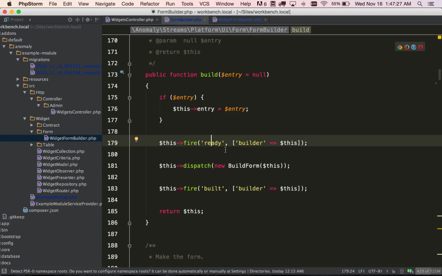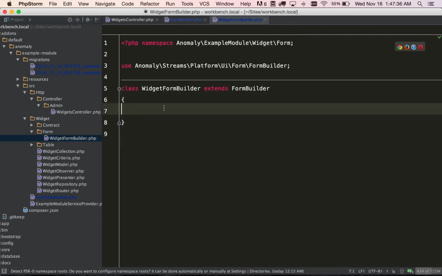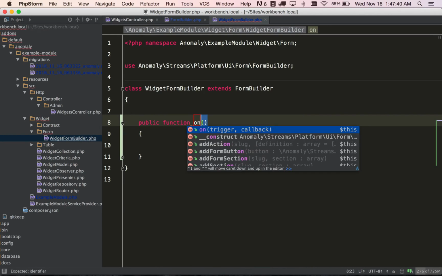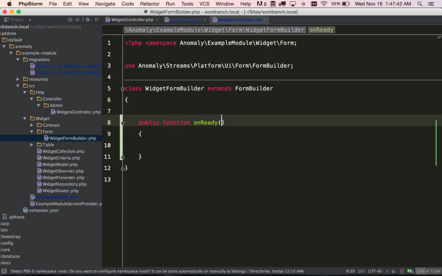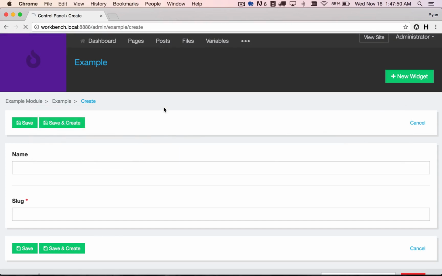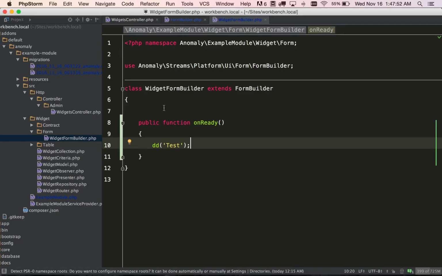The first thing that you'll see is it fires a couple callbacks on the builder. Just to give you an idea of how you can hook into these from the builder itself, let's open that up and create a new method, and it's going to be on, and ready is the name of the trigger. We're going to camel case that, and let's just spit that out real quick. So you'll see the first thing that's done is it hits that.